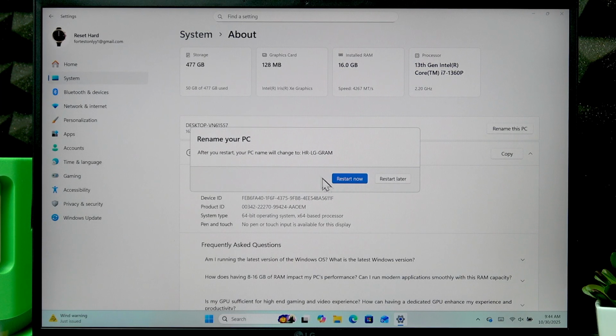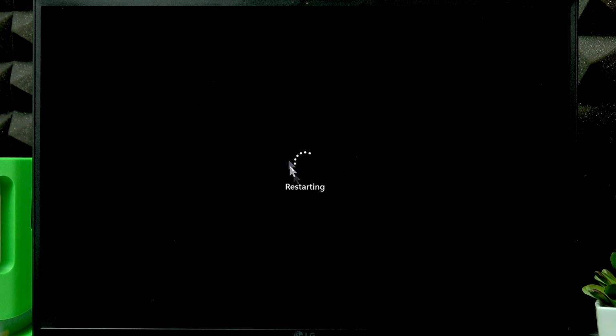And the changes will be applied once you restart your laptop. You can restart it now by clicking this icon right here, or do it later by selecting the respective option. I'm gonna restart the computer now so we can see the changes.